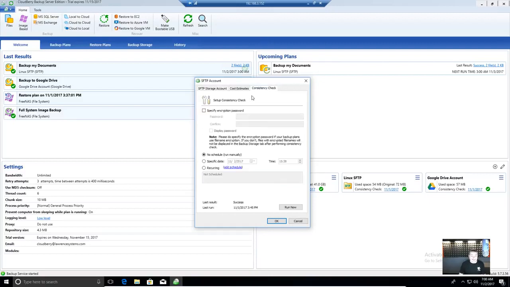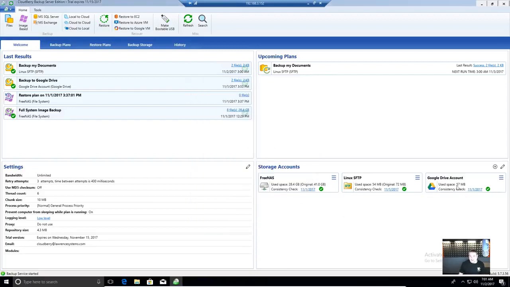It will do consistency checks. So you can actually do a consistency check on making sure that the data is consistent, that there isn't something that happened on the other end of the backup. Now this applies to everything. You can do a consistency check. I have it set up to go to a Google Drive account. I have it set up to SFTP and FreeNAS, and I went ahead and ran the consistency checks, and you can see that here and here and here. And it'll let you know it's consistent. You can even schedule regular consistency checks.